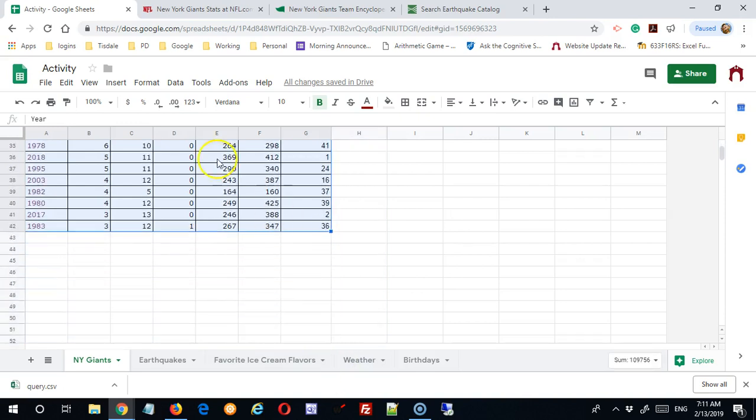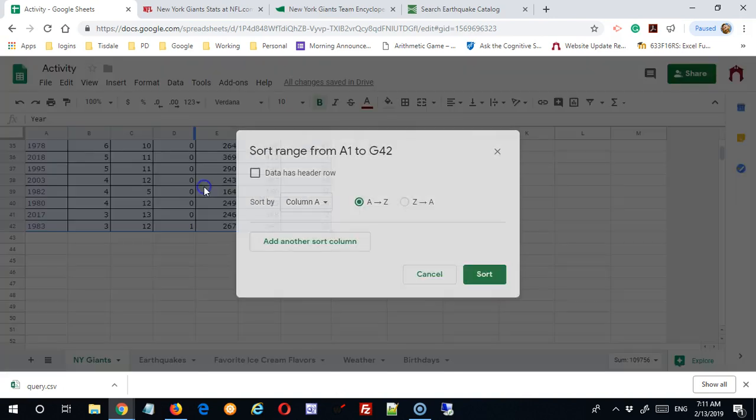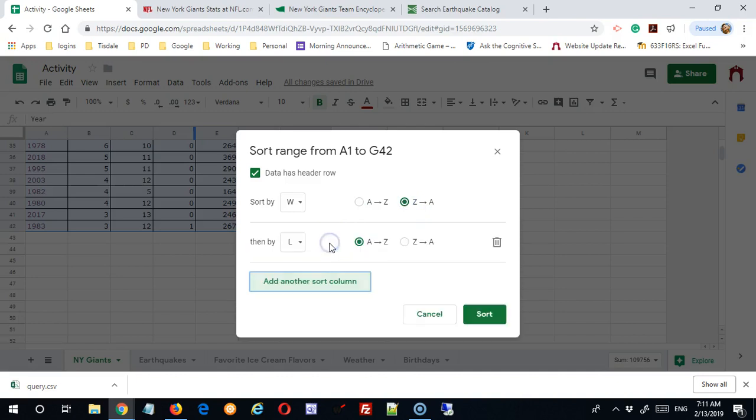So I'm going to select my data. I'm going to sort the range. Has a header row. I want to sort by wins in reverse order, but now I want to add a second column. Now I want to sort by losses, and I also get to control whether I want those in alphabetical or reverse alphabetical order. Well, what's a better season? A season with a tie and 6 losses, or 5 losses and a tie? Well, 5 losses and a tie is better.